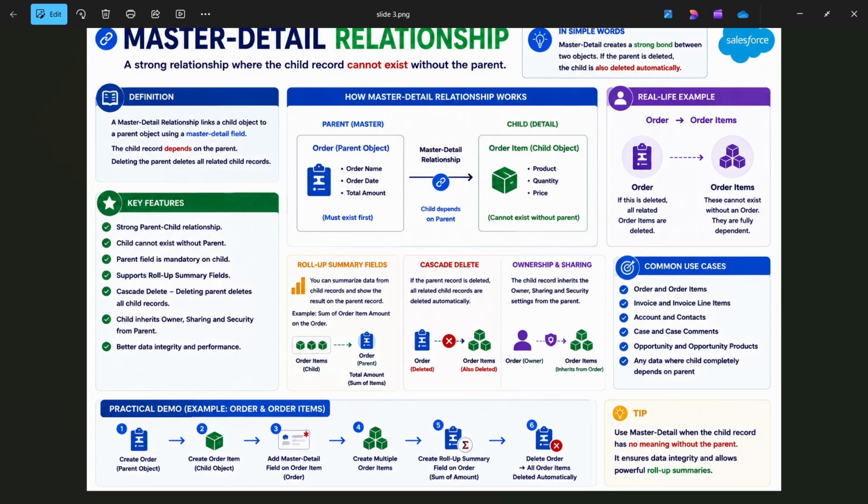So now let's learn the second relationship type, which is a master detail relationship. Unlike lookup, master detail creates a very strong connection between two objects. The child record cannot exist without the parent. If the parent record is deleted, then all child records are automatically deleted. This is called cascade delete. In simple words, a child completely depends on the parent.